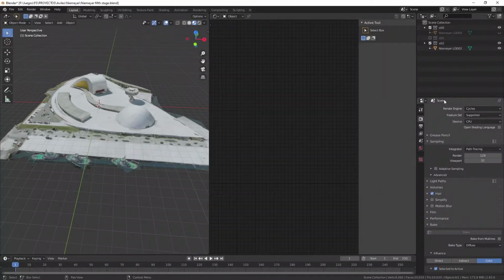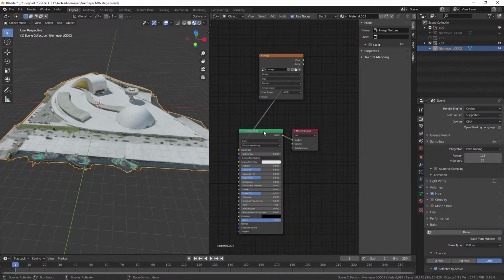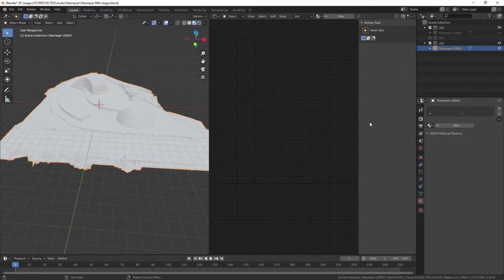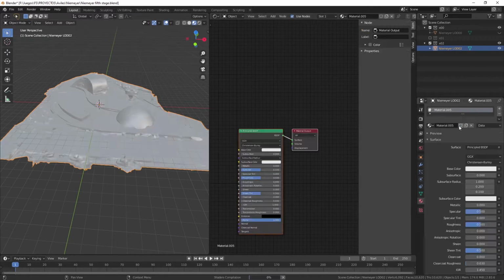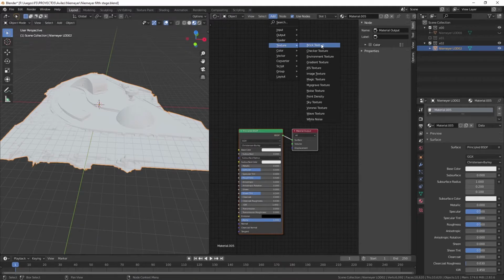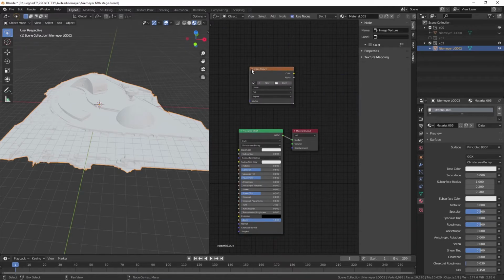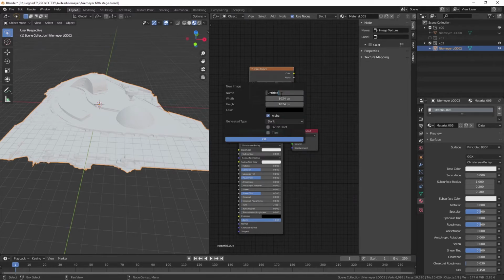Coming back to shader editor, we remove everything. You can remove it by just deleting here, but it's easier to come here and boom, materials out. New material, add texture, image, new. We call it Niemeyer Noche LOD 02. And now we're going to give them 512, 512.